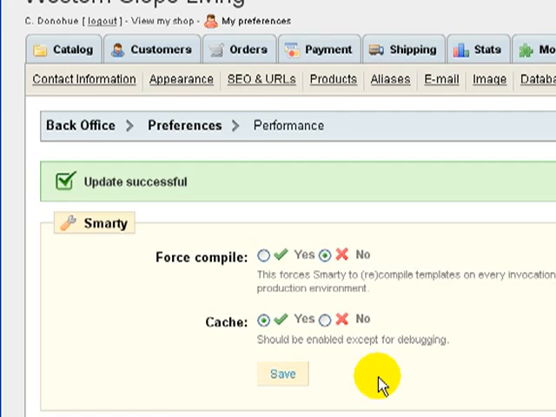If you're making changes or creating custom modules or templates, you're going to want to be sure that you have force compile set to yes or enabled. Because if you don't, the changes that you make to your TPL files are not going to show up in the front office. You'll make the change, and then you'll go to the front office to look for the change that you made, but because it was not recompiled, the change won't take effect.